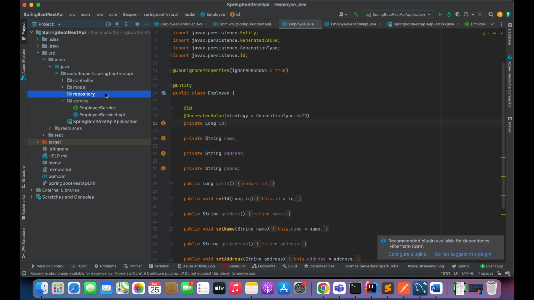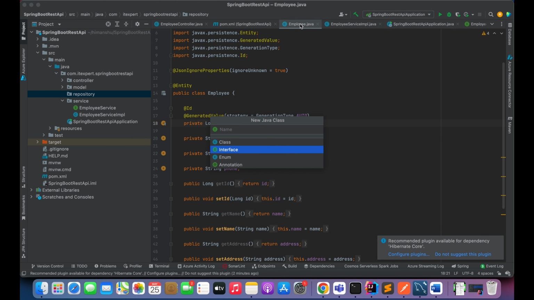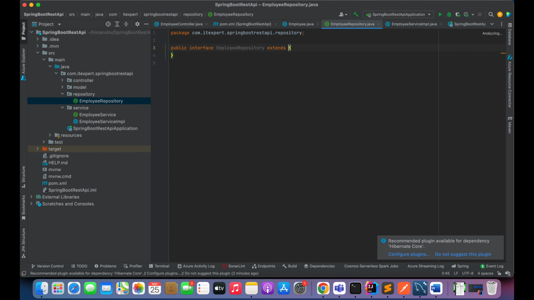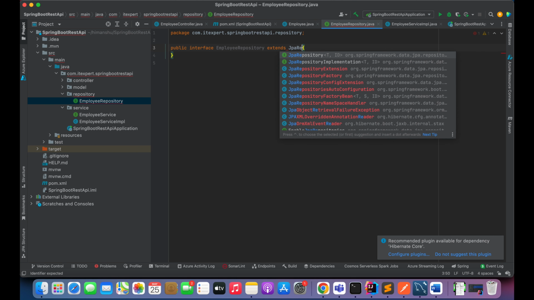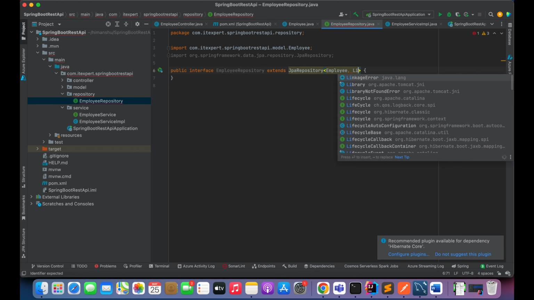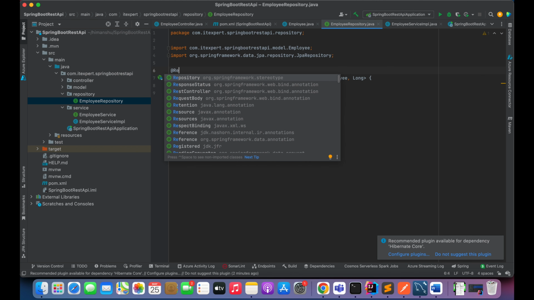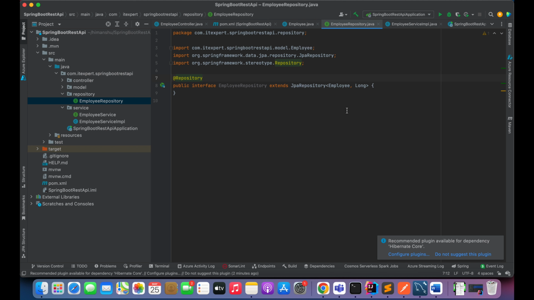In this package I am creating an interface, and the interface name will be employee repository. I am extending it with JpaRepository, passing the employee object and the ID type, and annotating the class. Now this interface is able to perform all the CRUD operations.